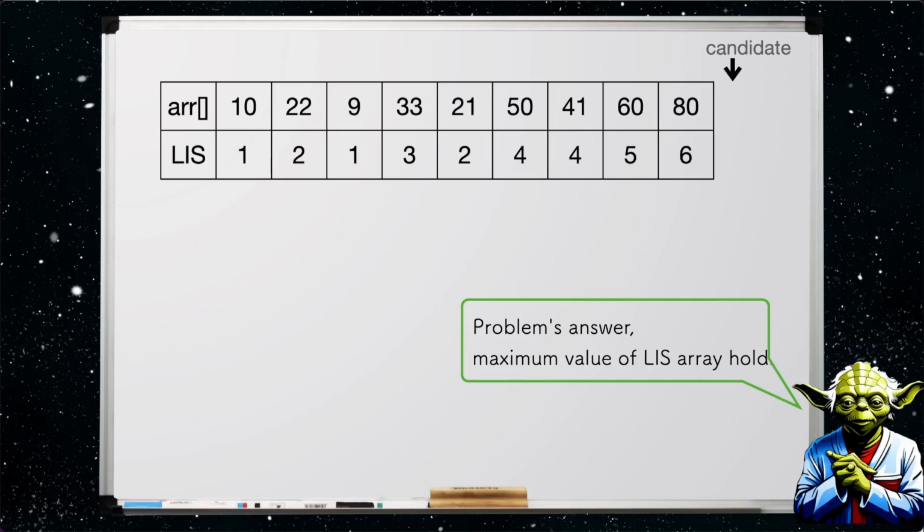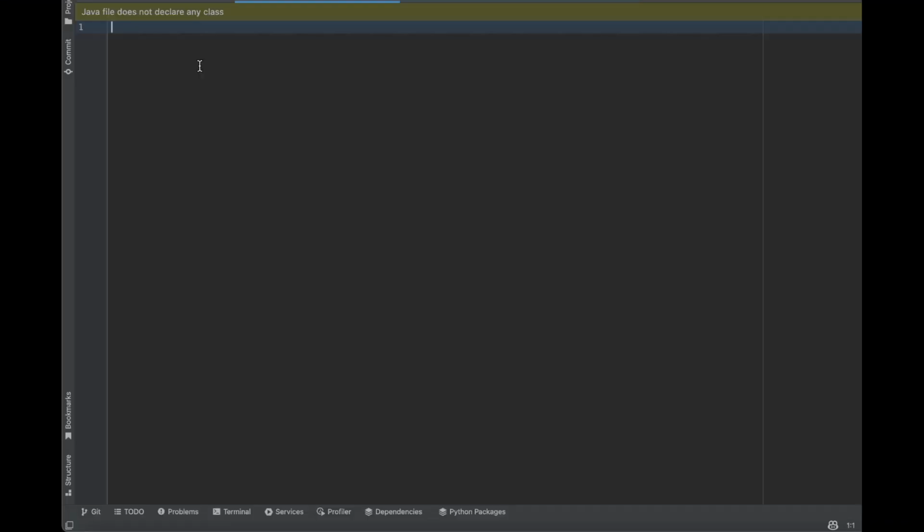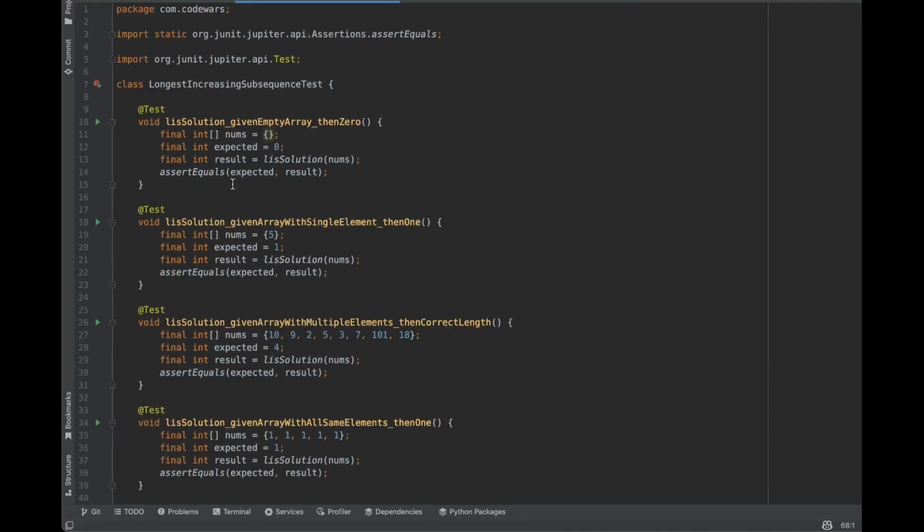Finally, we need just to find the maximum value of our LIS solution. For this problem, it's 6. It just turns out to be the last value. Right, let me copy and paste generated test cases, and let's have a look.